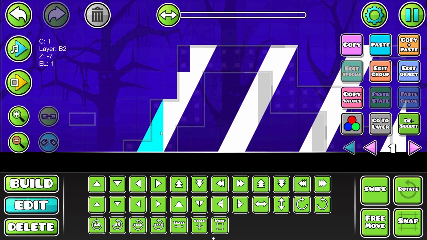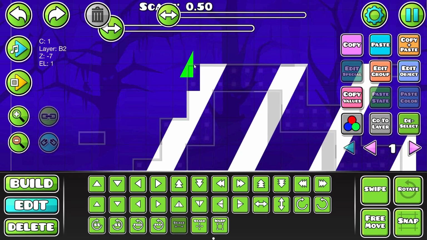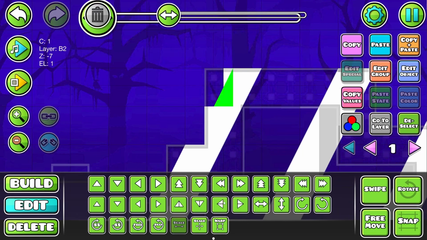So we can use one of these guys, put them like so, and then scale them down to 0.5. You don't want to do any free movement, but rather select them like that. Just move these guys. And now you guys can see that there's a small issue. You can't really move these like that.